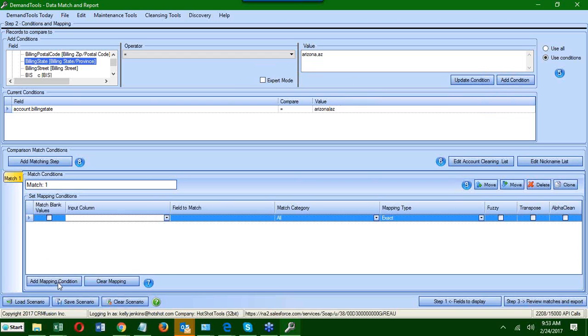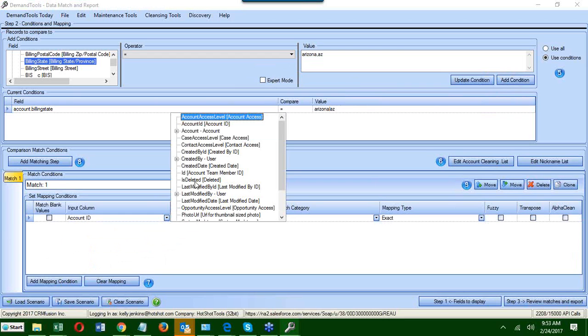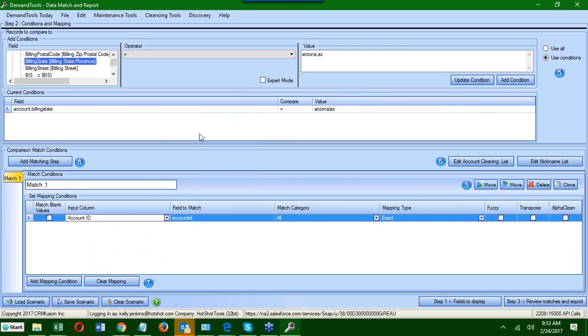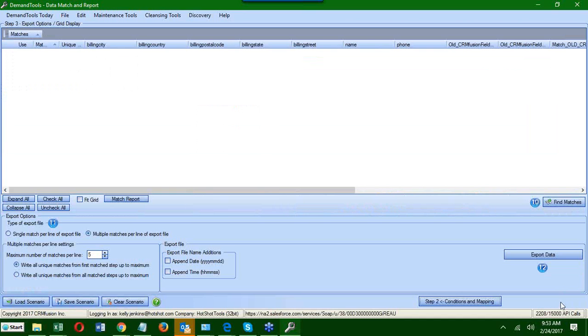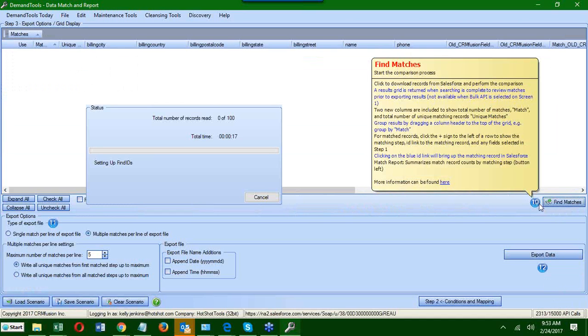All right, so down here we're going to add a mapping condition, and we're going to say, oh, look, I exported that 20 minutes ago, and I wouldn't have remembered that was the account ID, so I renamed it. Yay me. Now let's go match that to the account ID on the team member. Exact mapping type, because I have the 18-digit in my spreadsheet. And now let's go to step 3, find matches.